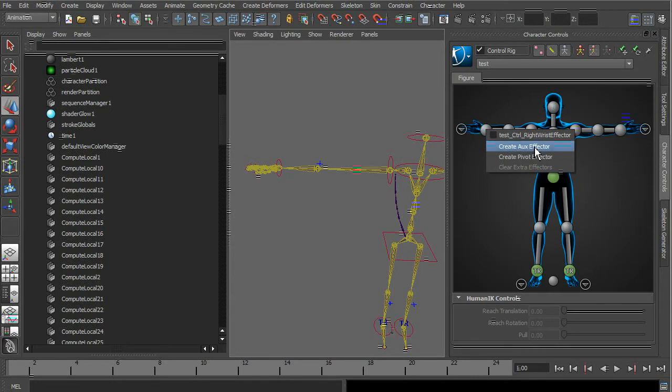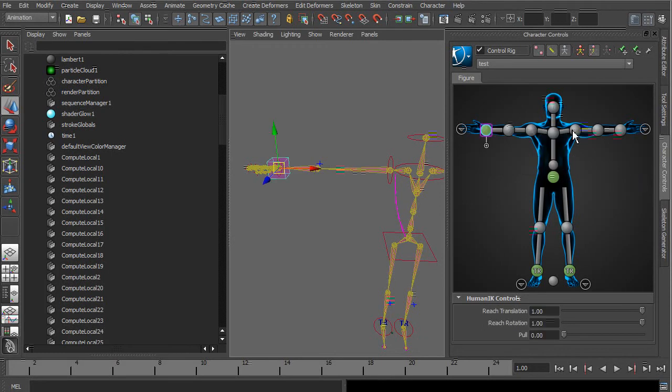There are two types, right? There's auxiliary effectors and the pivot effectors. In this lesson, I'm going to be looking at the auxiliary effectors. Next lesson will be the pivot. So I'm just going to go ahead and create one here.